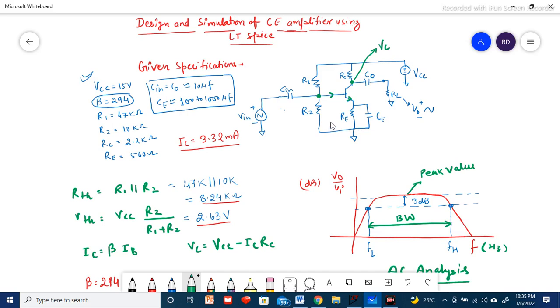One more thing I will tell, why it is called a common emitter configuration: because the emitter terminal is common between the input and the output. As you can see, the grounds, whichever terminal is common is taken as the configuration name. So here we have a common emitter configuration and voltage divider biasing, where voltage is getting divided between these two resistors, and we are controlling the base current.